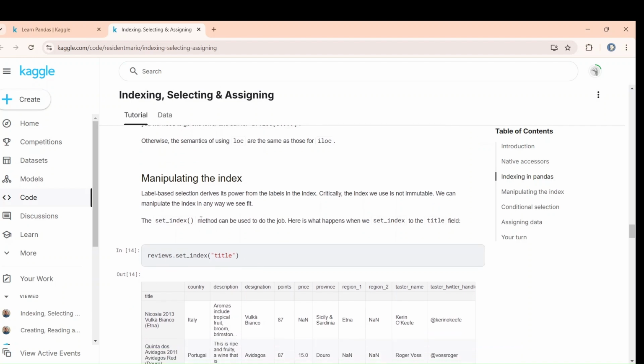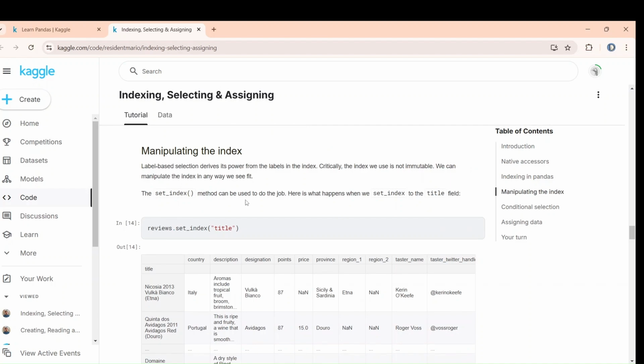Okay. Now the next one, manipulating the index. Label-based selection derives its power from the labels in the index. Critically, the index we use is not immutable. Okay, they're saying that you can set your index by using the set index method.